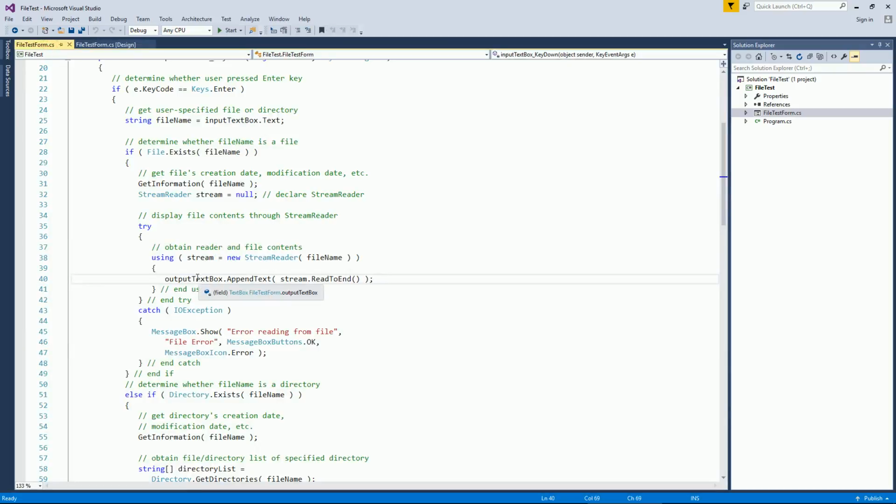So you can see this output text box.txt. This actually reads in all the file. So this is the syntax. Now you'll notice once again we're using the using statement. Now why do we use the using statement?